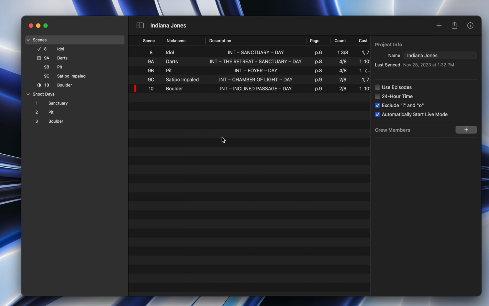Now to dive into the meat and potatoes of your actual shot list. So the way that ShotLister works is you've got your scenes.